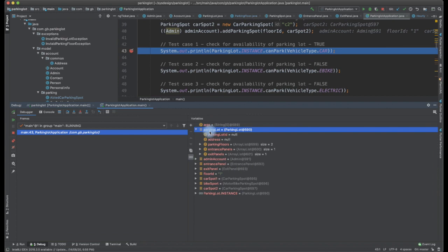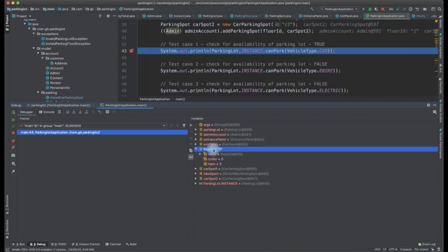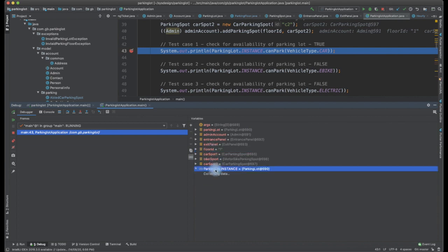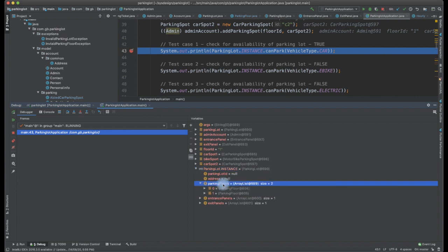So this is a parking lot. Okay, sorry, this is the parking floor. We have 1 floor, and parking lot dot instance. We have not initialized the ID. We will fix it later. Address is not initialized. For this test case, I should be able to address it. There is a small thing which I will address later.